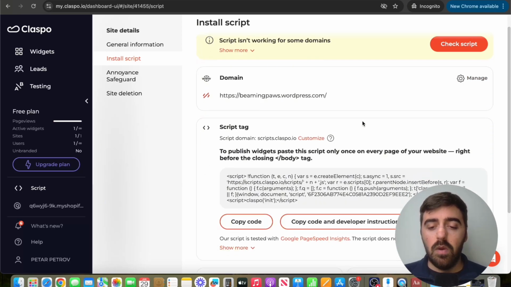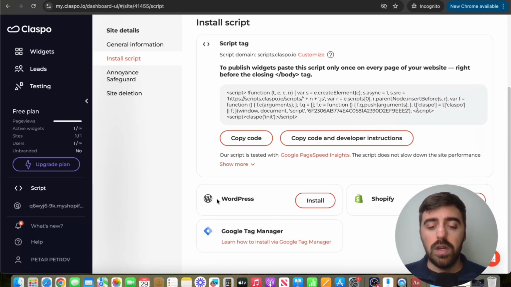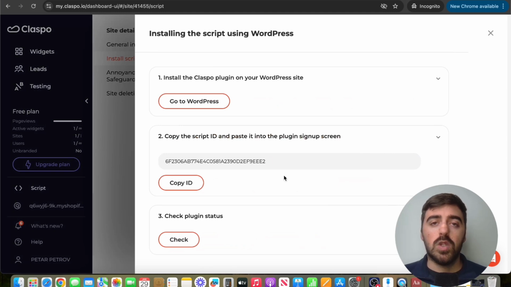And then once you've done that, I want you to go all the way to the bottom of the page and click on install here where it says WordPress, and then you'll see this window open up. Simply click on copy ID here, and let's head over to WordPress so we can start integrating the widget.